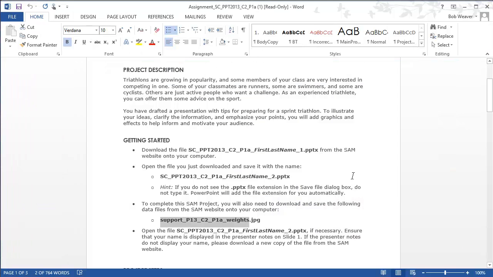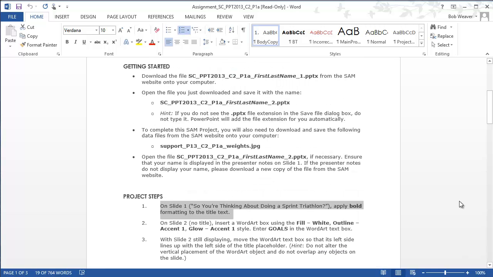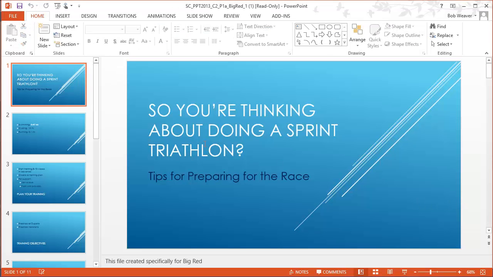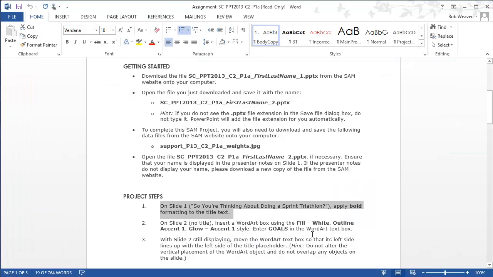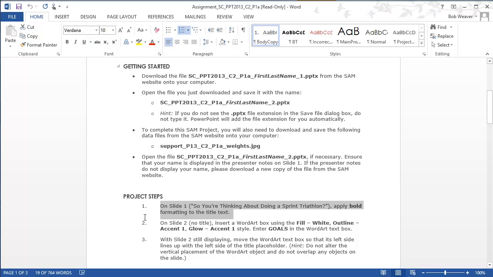So going to our Word instructions, we can see that our project begins with the following. On slide 1, so you're thinking about doing a sprint triathlon, apply bold formatting to the title text. So slide 1 has that title. It says to apply bold to the title text. We'll select all of that and apply bold in the Home tab in the Font group, bold.